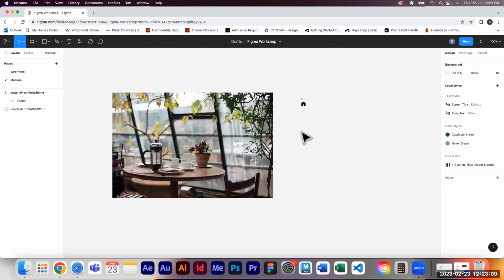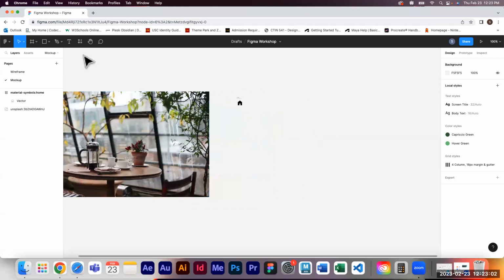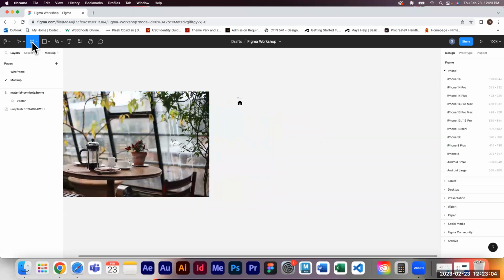So again, we need that frame. So you'll click on the frame icon or F on your keyboard. And then we're using the iPhone 14 Pro frame.